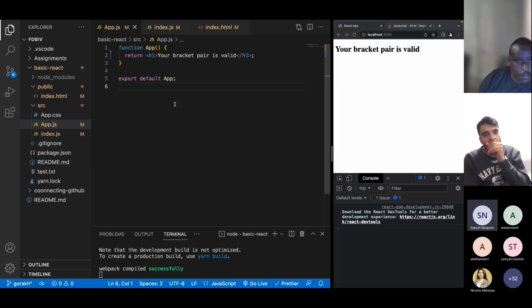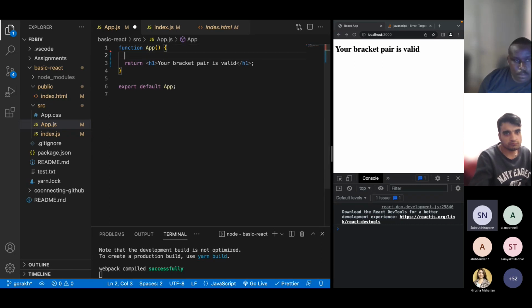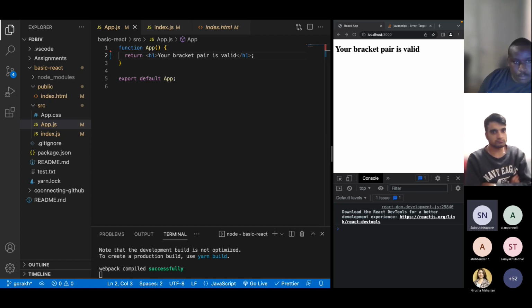So where should I insert JavaScript here? Previously, do you remember I told you where I can write JavaScript? In this component? Within this component, before return. Before return, after the curly brace here. You can write JavaScript. Let me copy the code I sent you on the chat.